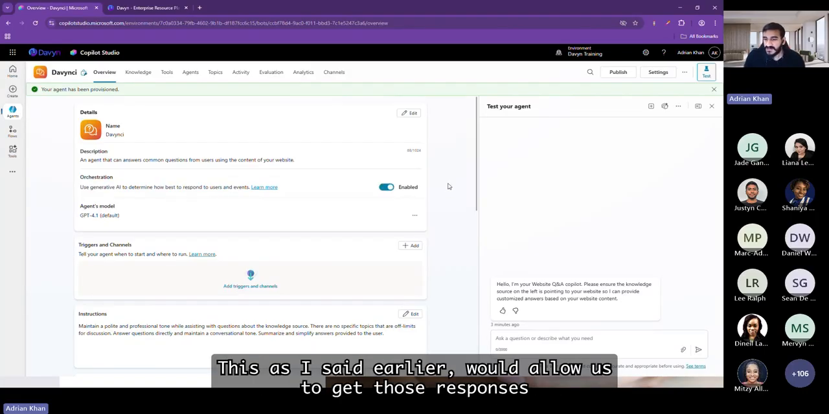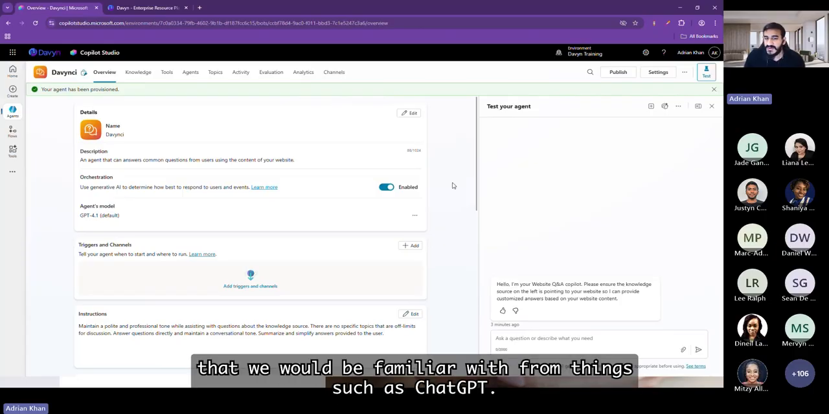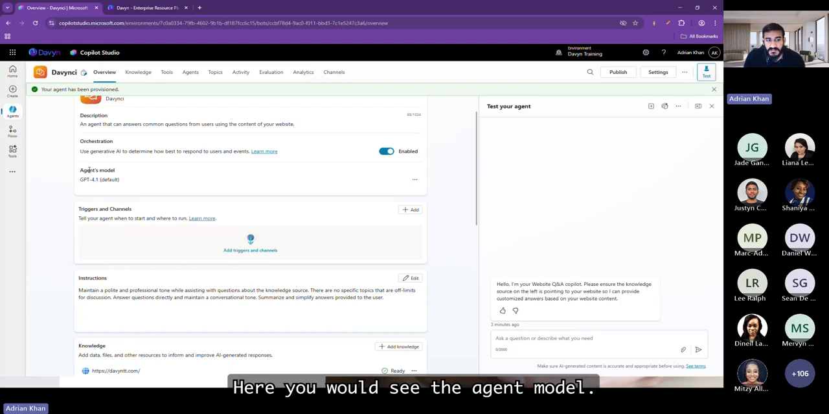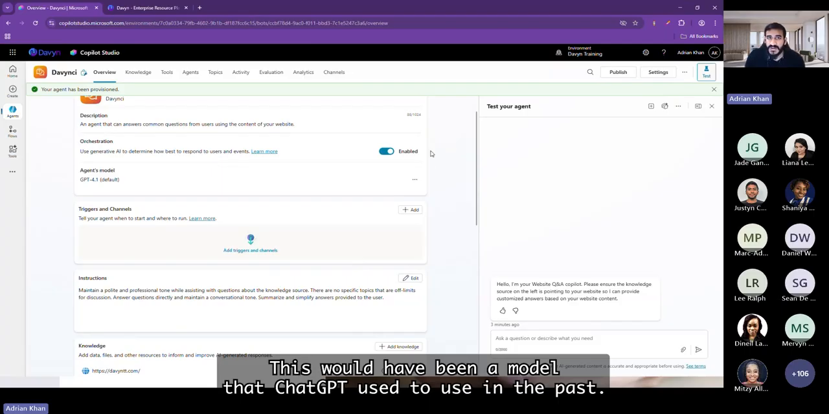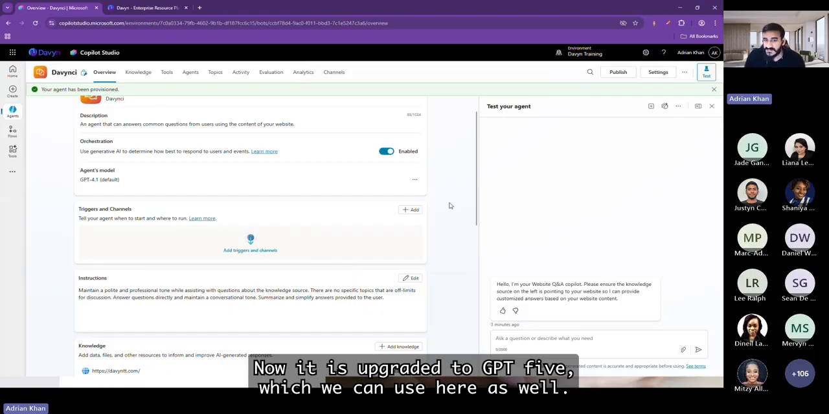This, as I said earlier, would allow us to get those responses that we'll be familiar with from things such as ChatGPT. Here you'd see the agent model. So we actually could change the model. The default is GPT 4.1. This would have been a model that ChatGPT used to use in the past. Now it is upgraded to GPT 5.0, which we can use here as well.